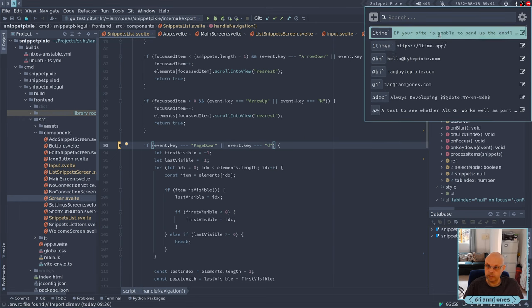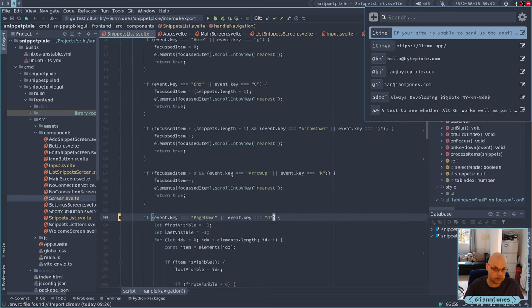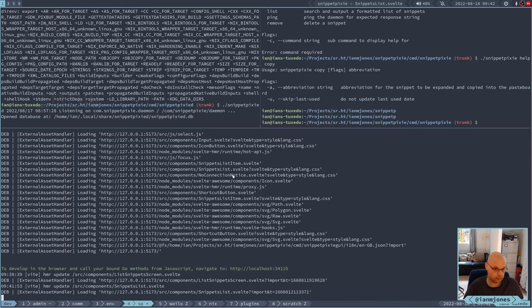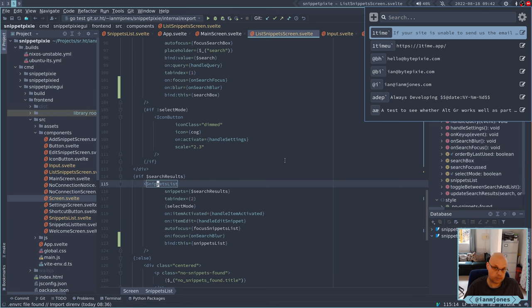Okay, so if I go in here and I do Control F, it still doesn't do anything. Control F still doesn't do anything. Okay, it's not happy. Don't need to be checking the time there. Okay.